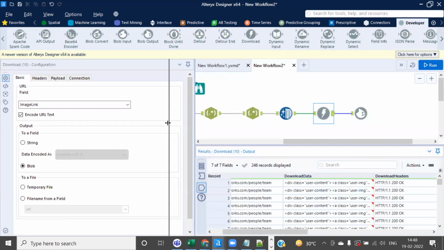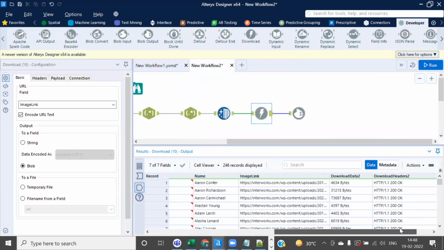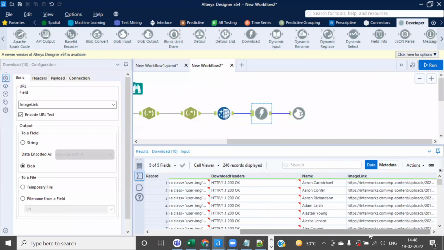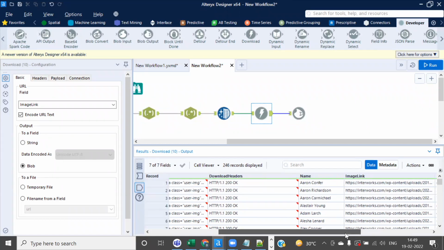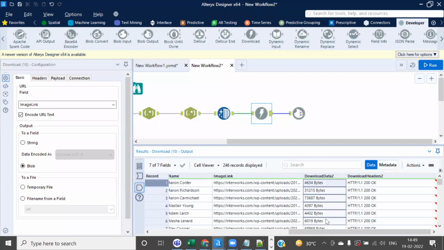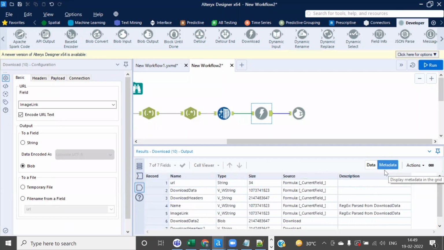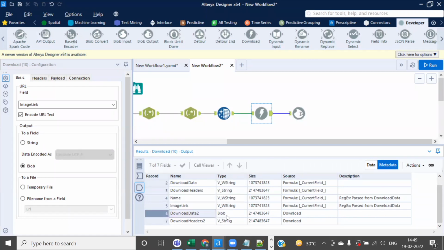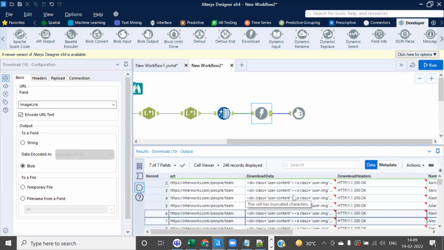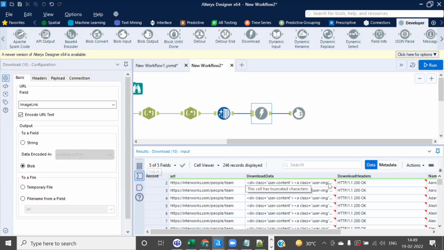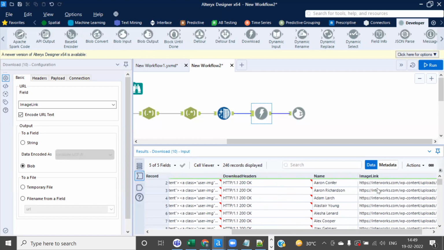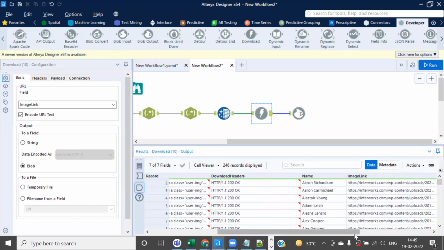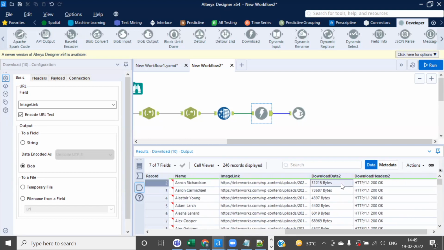Now here, it downloaded all the objects. I'll show the output of this download. The input of this download is what? The image link. The output of this download is the image link along with the downloaded object. See, download data 2. Download data 2 is a blob object, right? I gave a URL link, and the download tool gave me a blob object. Now I need to save the blob object.